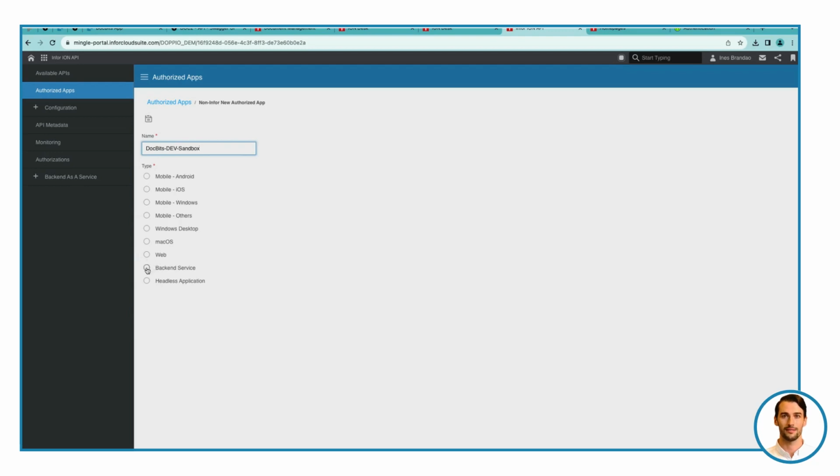Step 4. Choose backend service for your app. This ensures it can interact seamlessly with other systems and data sources.